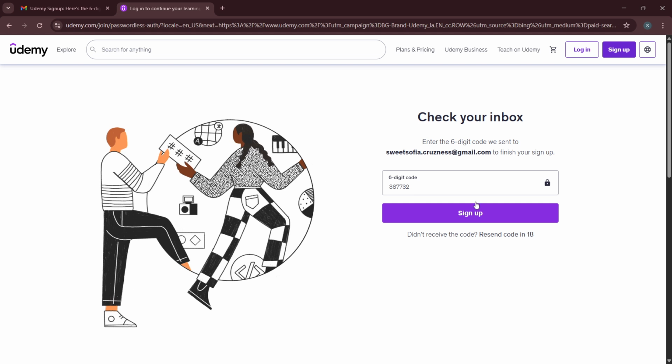If you're signing up with your email, type in your full name and your email address. Consider using the name you want displayed on your Udemy profile for a consistent learning experience. You'll also see an option to receive marketing or promotional emails. You can enable or disable this based on your preference, and you can change it later in your settings if you change your mind. When you're ready, click Continue.